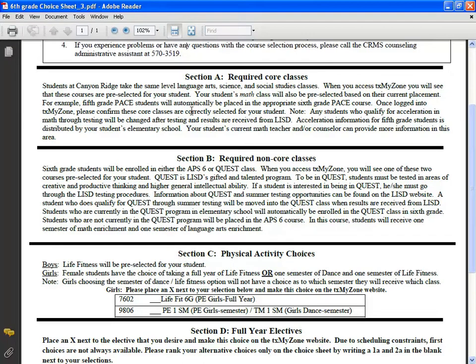So we've placed students right now in the Texas MyZone system based on where they currently are, and then after testing results are confirmed, we would then move them up into the next level course if they're successful. As far as information about the acceleration process, 5th grade parents and students can find out that information from their elementary school math teacher and their elementary school counselor, and so that information will be passed out through the elementary schools. So basically in Section A, all we want you to do is check out the Texas MyZone website, make sure your student is enrolled in language arts, science, social studies, and the correct math class.